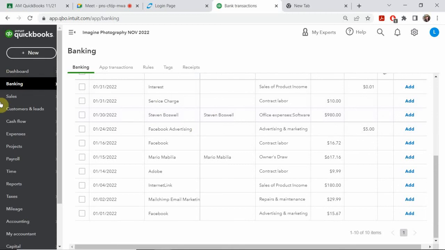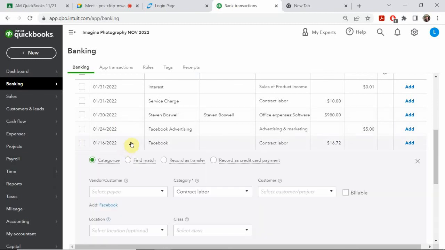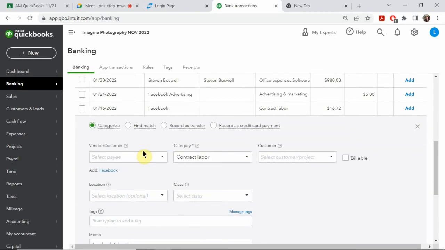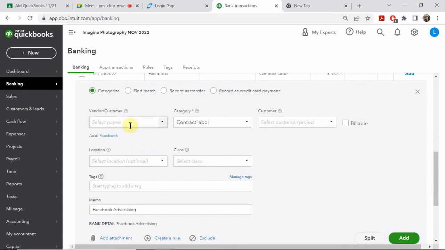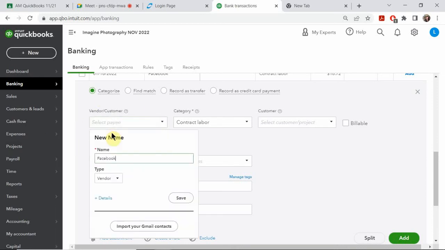Facebook right here, the second one right here, Facebook right here. It says right here, contractor. That's not the account we want to put it in. So that is exactly why you want to make sure when you click on this transaction, you are correctly categorizing them. So in this case, for vendor's name, we're going to go ahead and quick add Facebook here.